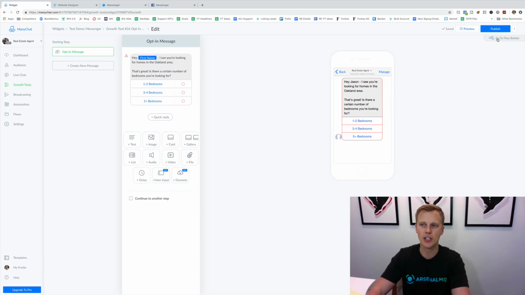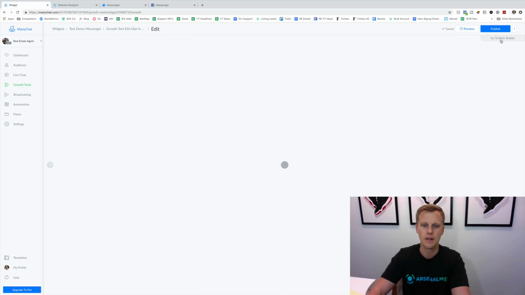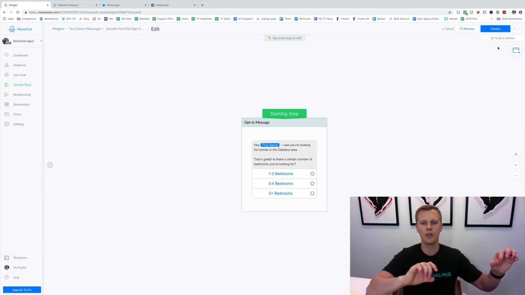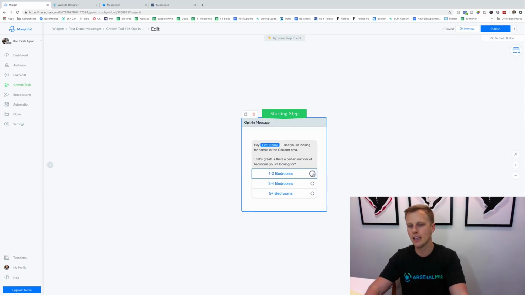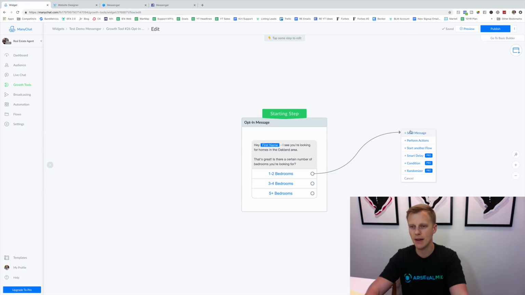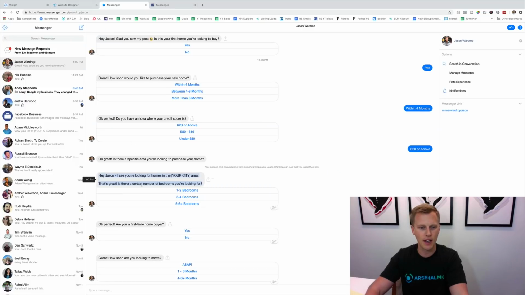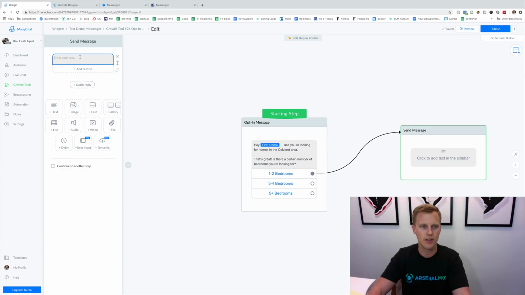If we come over here to the flow builder, this takes us to this marketing roadmap where we can say, hey, if they click on 1 to 2 bedrooms, we'll take them here and I want to send them another message. Now if we come back over here, after that, and obviously you can ask whatever questions you want in whatever order, but just to make this simple, I'm going to copy and paste this and put it over here.